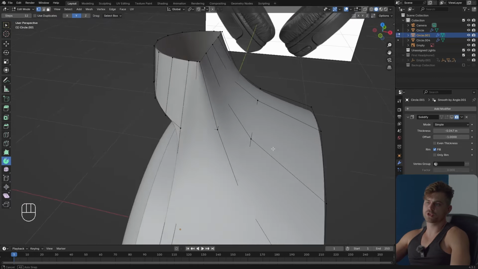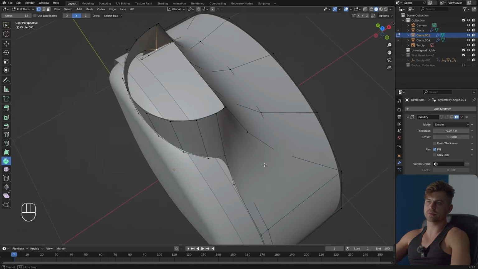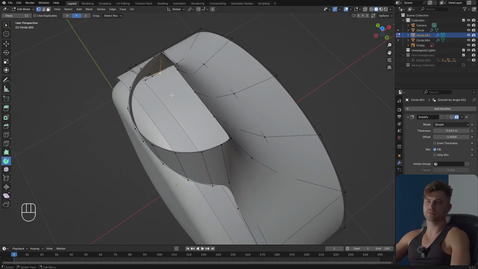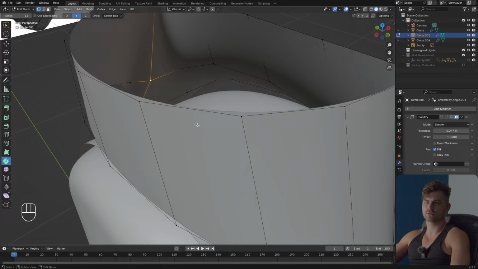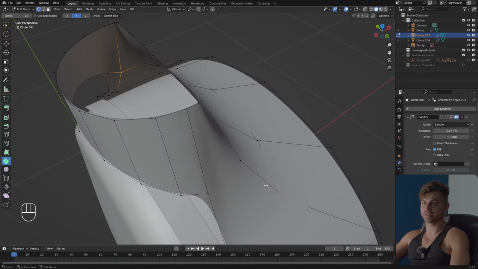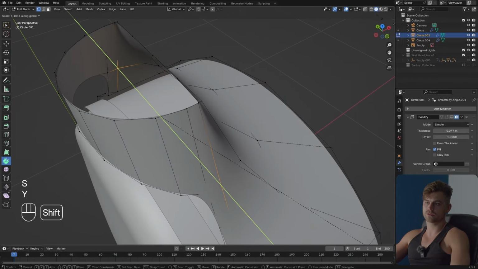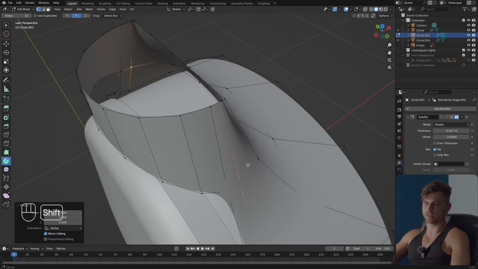And we are getting some shading artifacts right here. And that is because it has scaled itself a little bit towards the inside. I'm not sure where things went wrong, but we can fix it simply by selecting those vertices and scaling it outwards until we have solved this problem. And it's following along with this line again nicely.